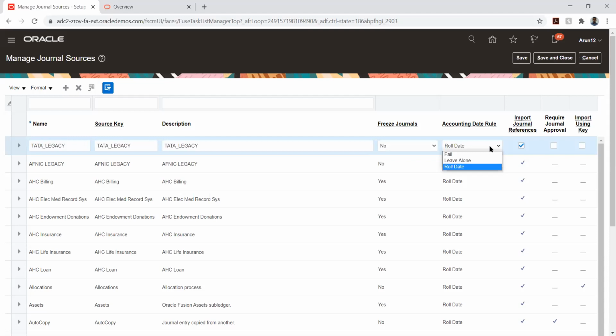When we say roll date, the system will take the latest available open period. In our case, it is December 30, so the system will take the accounting date as 30th December 2020. And we have fail, which is basically the system will fail this particular transaction. And leave alone is something that we can just correct and post back. So I'll just say roll date.